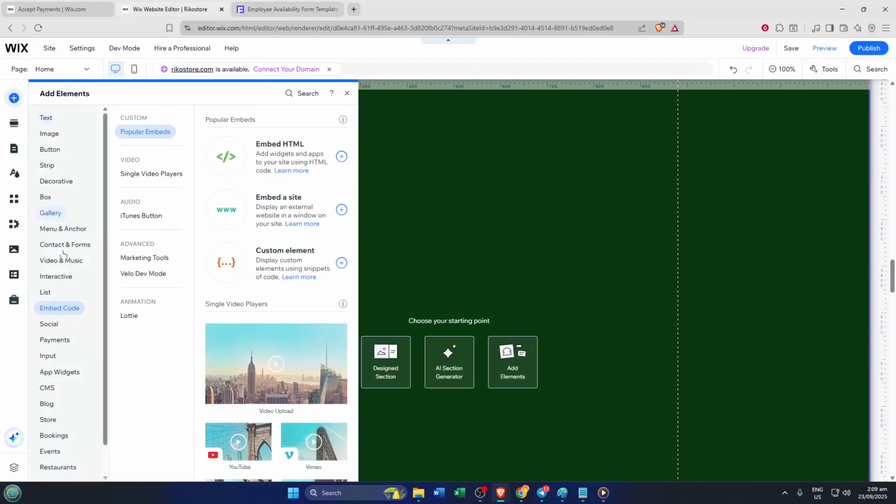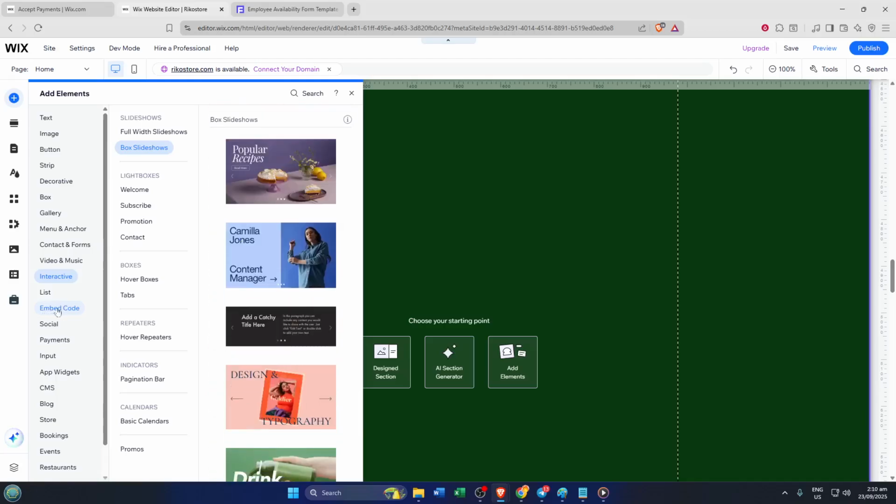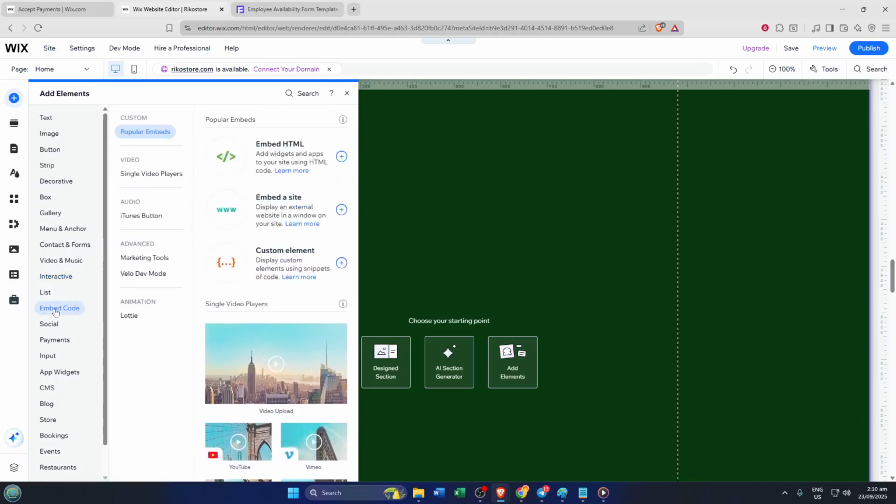Once you're in the editor, look over to the left-hand menu. Find the option labeled Elements and give that a click. Elements are basically the building blocks of your site, kind of like the pieces of a puzzle you fit together to create your own unique design. Here, we're going to select an option that lets us add something completely custom, a bit of HTML code.